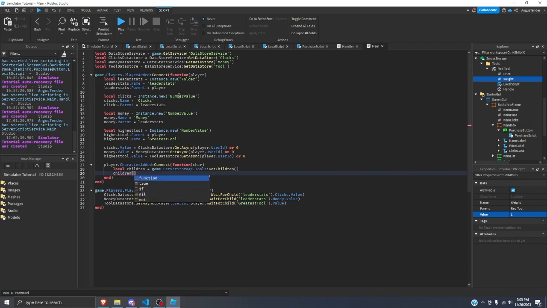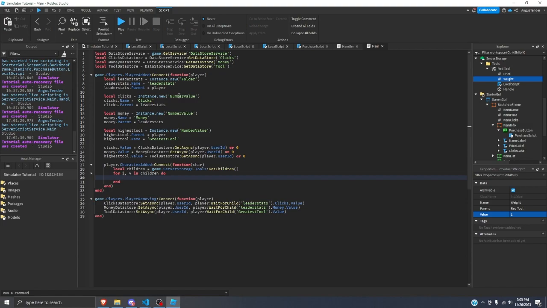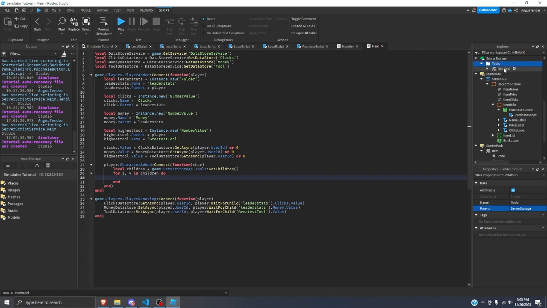This is my favorite part. Oh, wait, no. And then we're going to do for i, v in children do. So basically this is going to loop through every single object in this tools folder. It's going to loop through every single object in here.